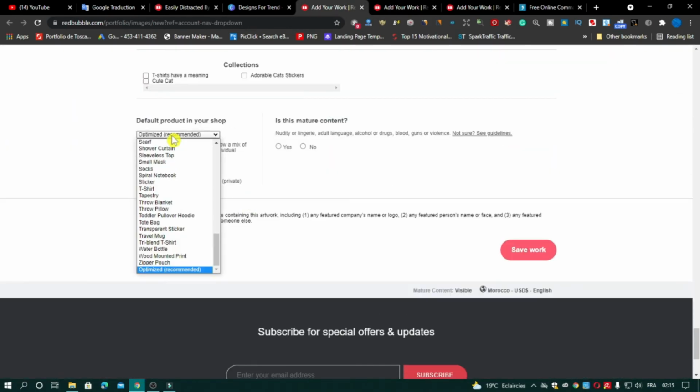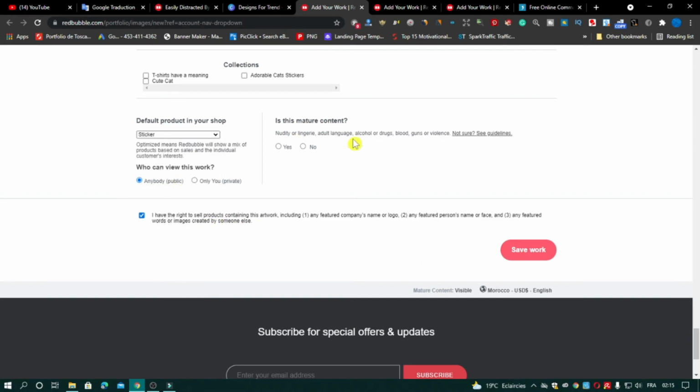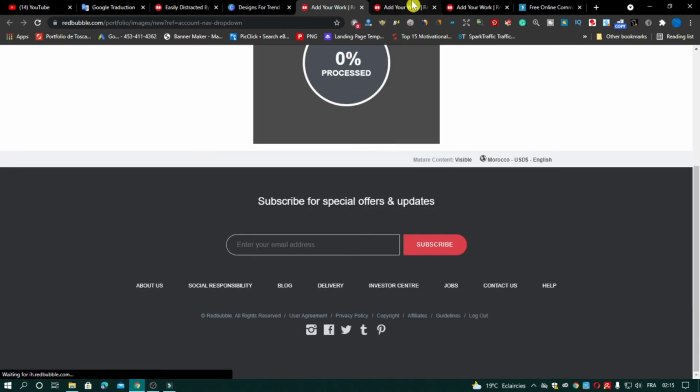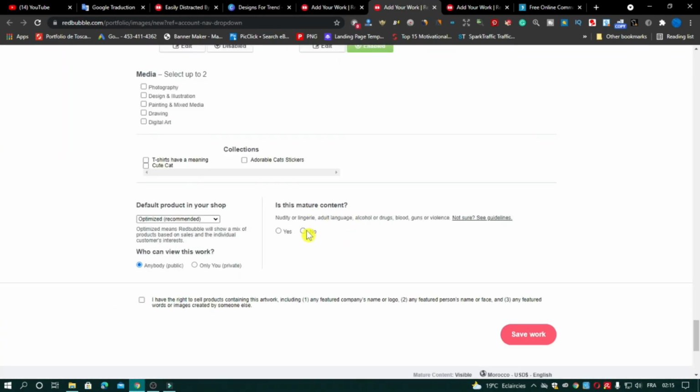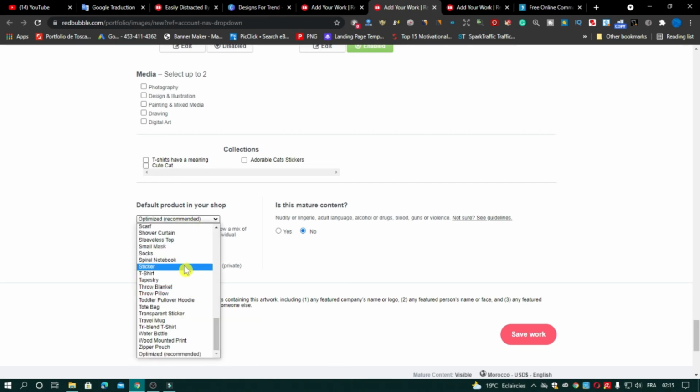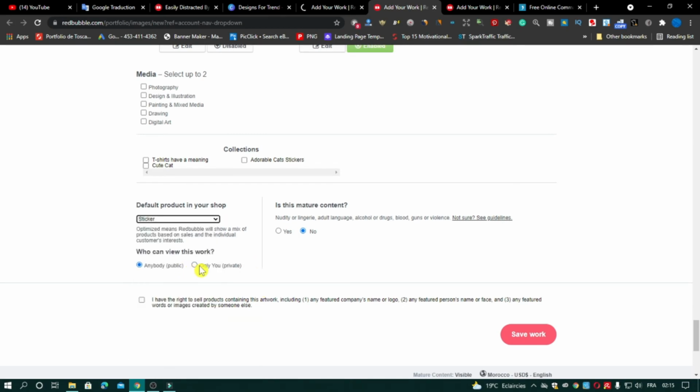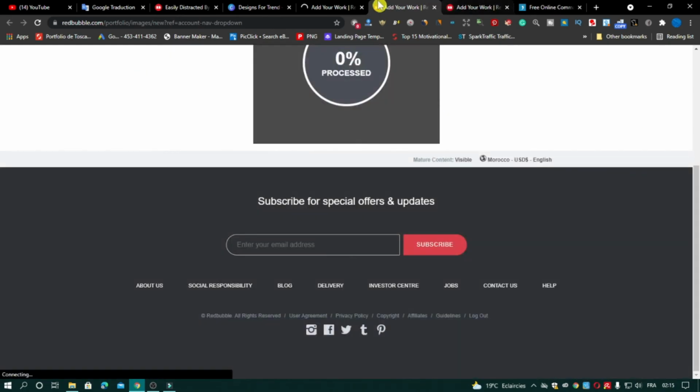So I will set up a different product to show up in the results. For the first one and the second one I will choose stickers, and for the third one I will choose t-shirts. So we have 3 different designs and 2 different tags, and I try to use a different title as well to know what is working and what is not working. So this is, guys, how I pick up a trend and design for it from scratch.